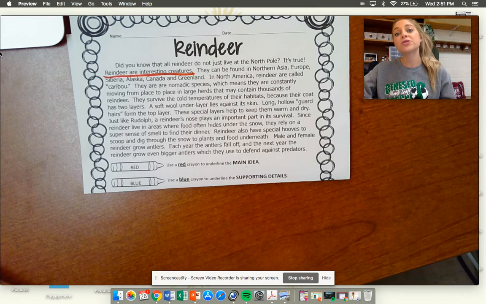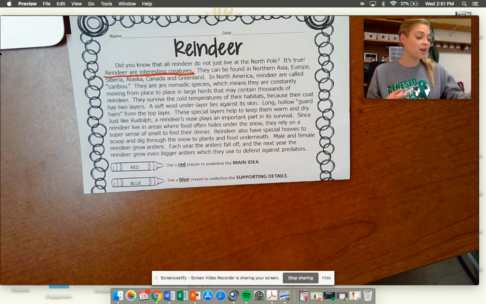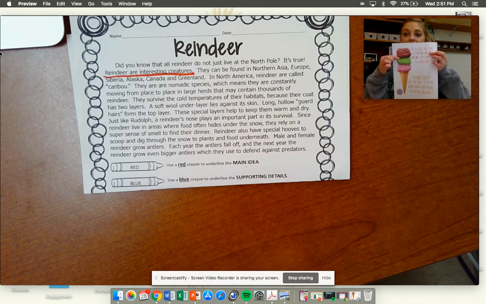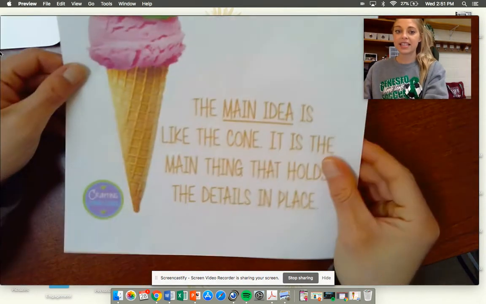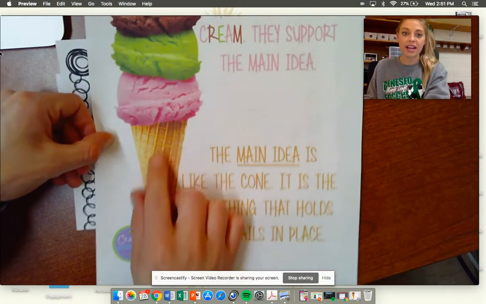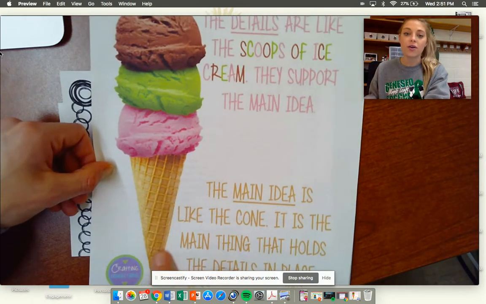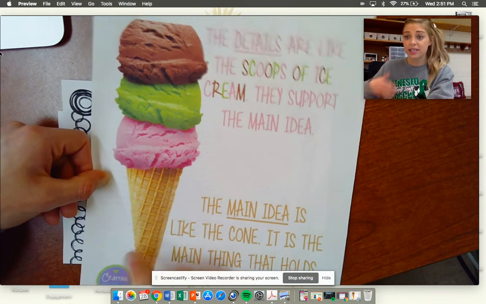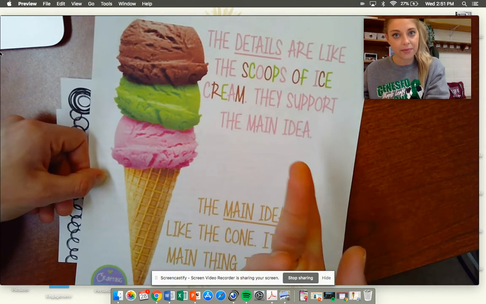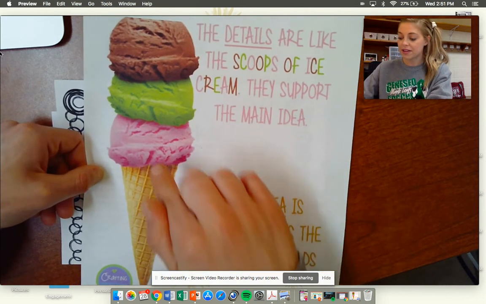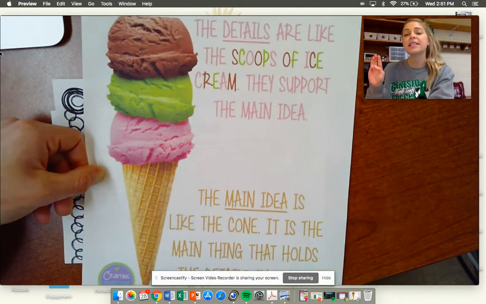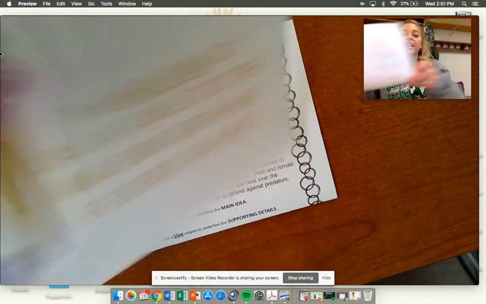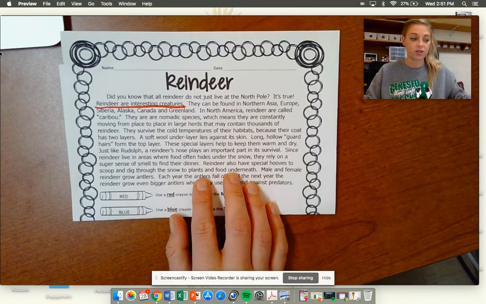So now we're going on to the supporting details. Remember, the supporting details are like the ice cream scoops, okay? So we already have our main idea. The main idea is that reindeer are very interesting creatures. That is like the cone. That's holding everything together. Well, how do we know that they're interesting creatures? Like, what does the author say about that for us to think that it might be the main idea? Well, we have to find 3 pieces of information, 3 small details that support the main idea, that let us know that reindeer are interesting creatures, okay?